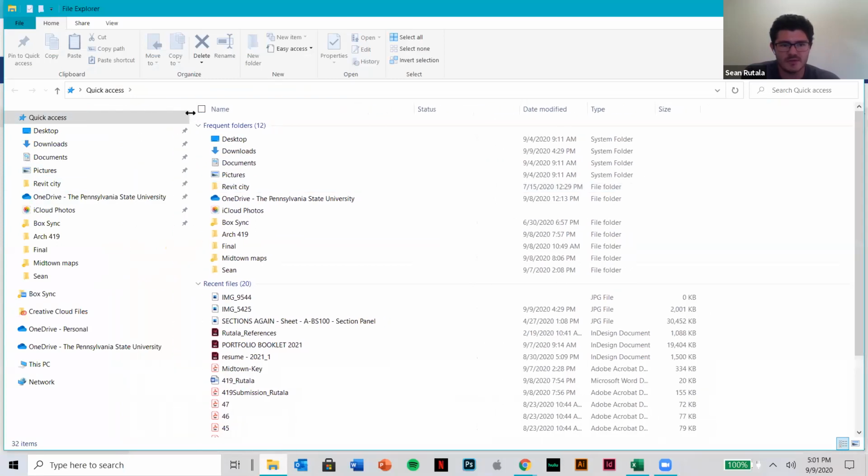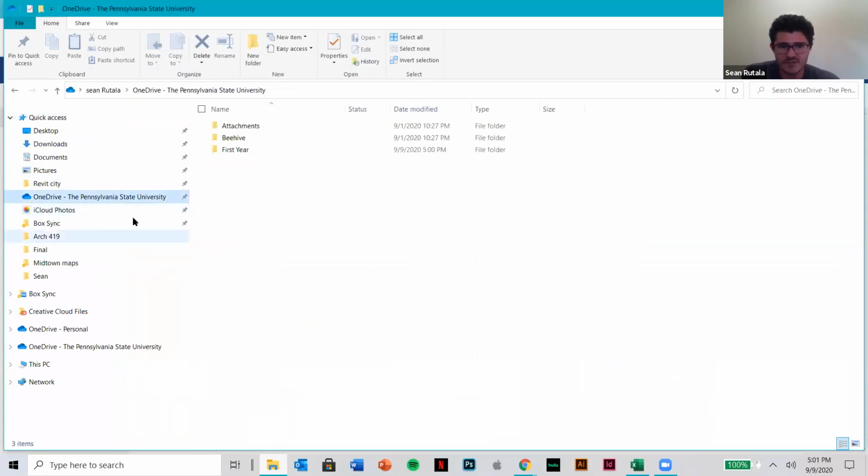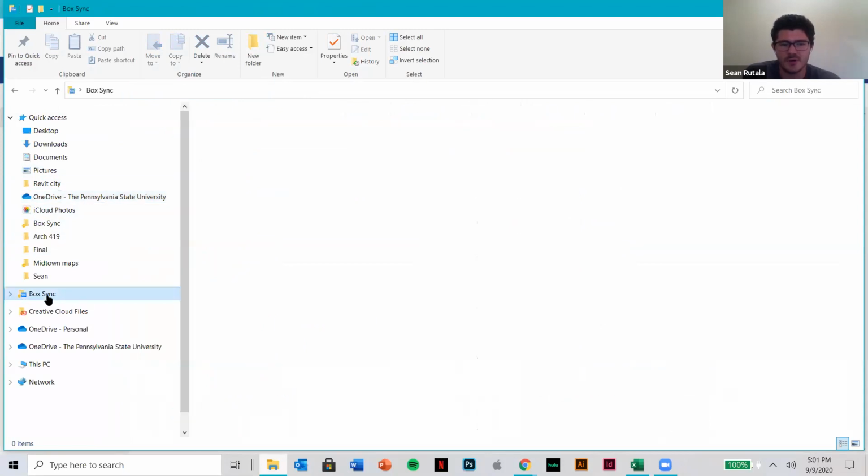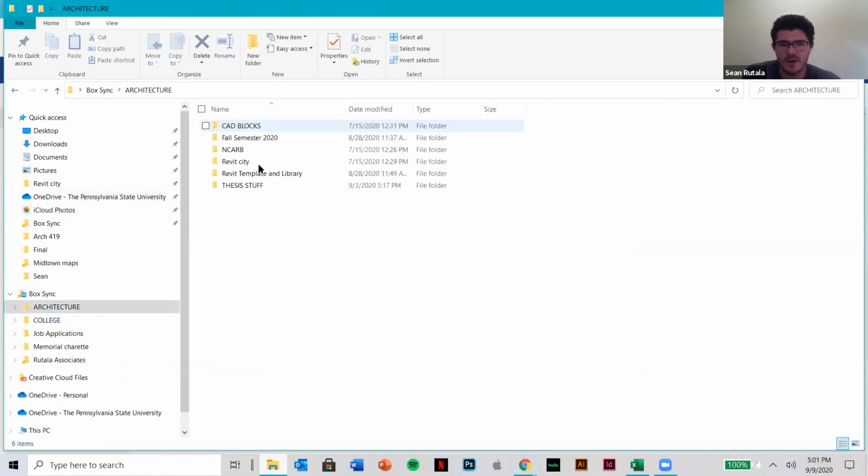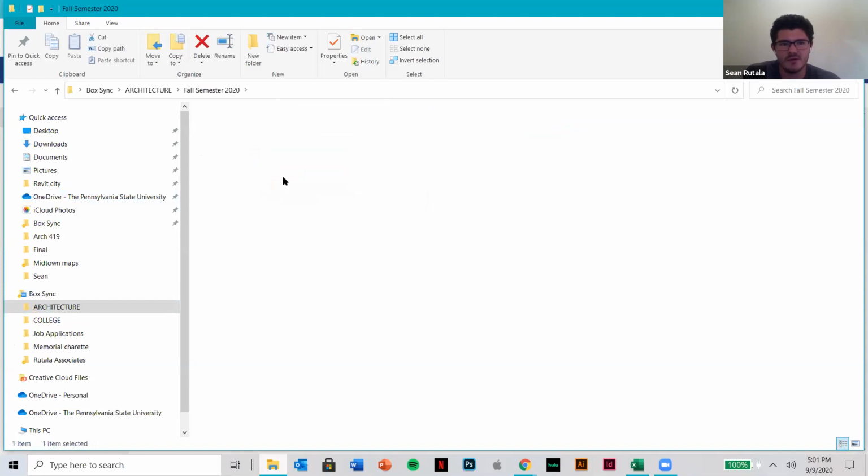So it says OneDrive, Pennsylvania State University. If you just click that, here's all my files, even the file folder I just made. All my files will be located right here. So it takes out the step of having to go to OneDrive, download a file, open the file, work on it, save it, and then re-upload. I'd highly recommend using the sync for OneDrive, similar to how I have it with OxSync. That way all my files can be right here.